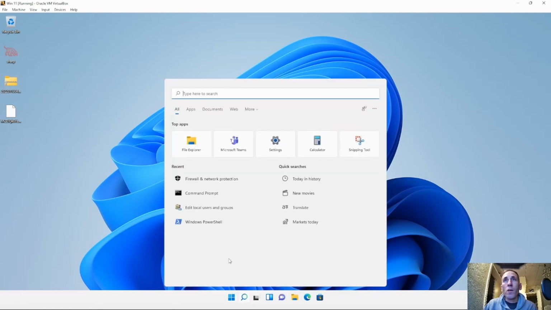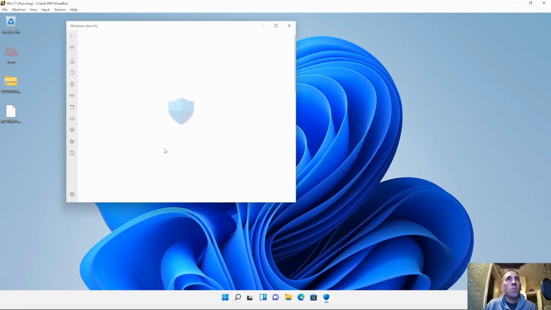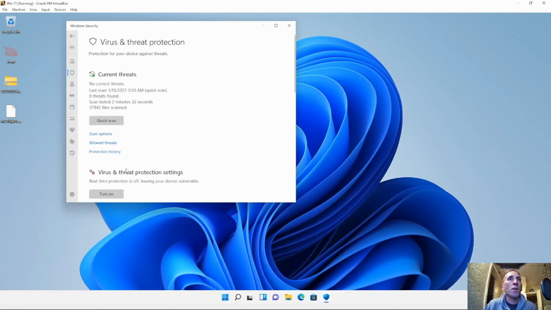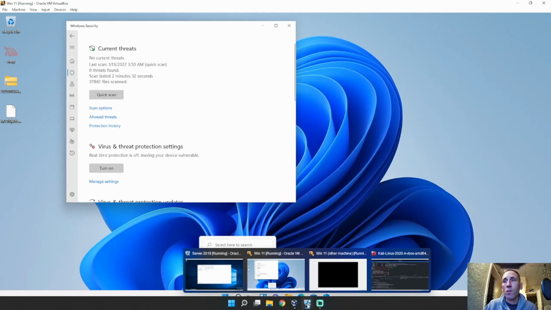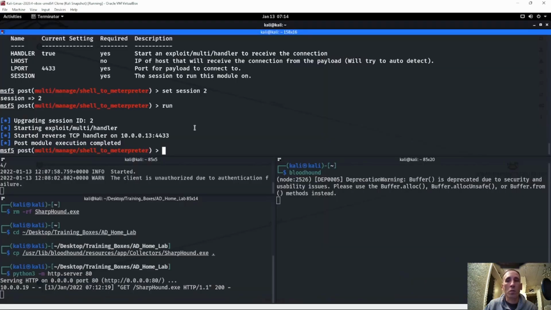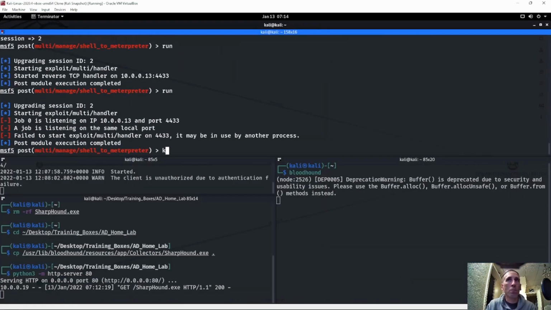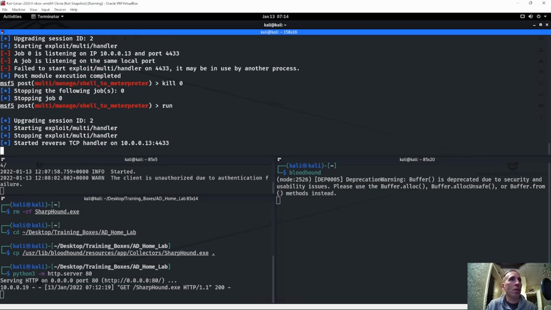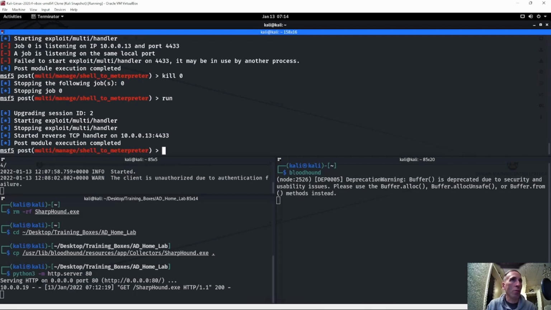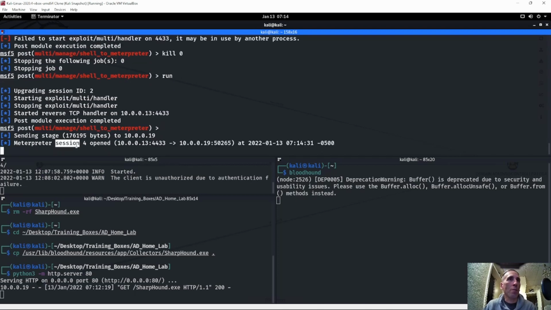But I'm wondering if real-time protection turned back on. No, real-time protection is off, so we should be able to do a shell to Meterpreter. So I don't know why it's not taking it right there. If not, we can always do another session to try to get a Meterpreter session right off the bat. There we go. Then we got a Meterpreter session.